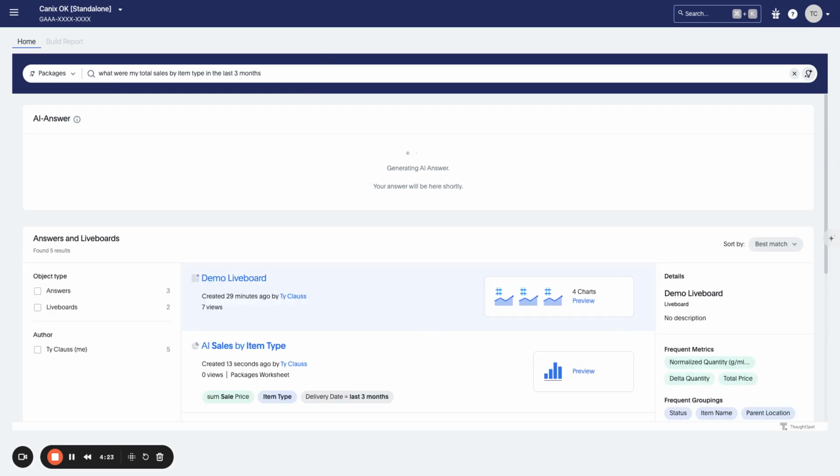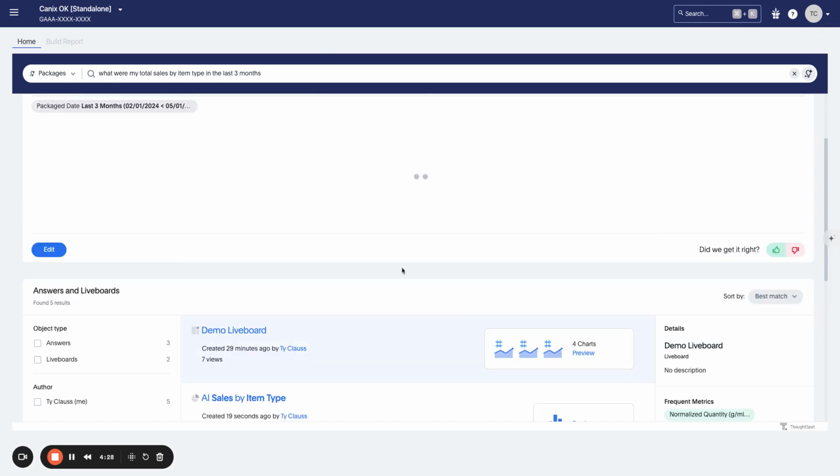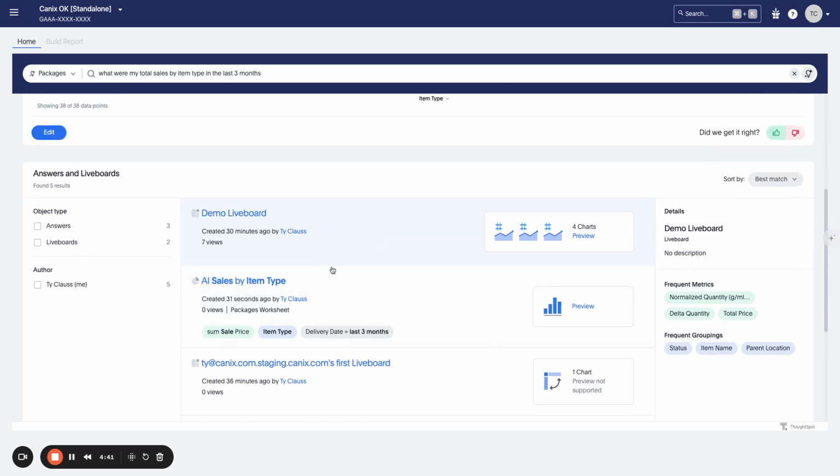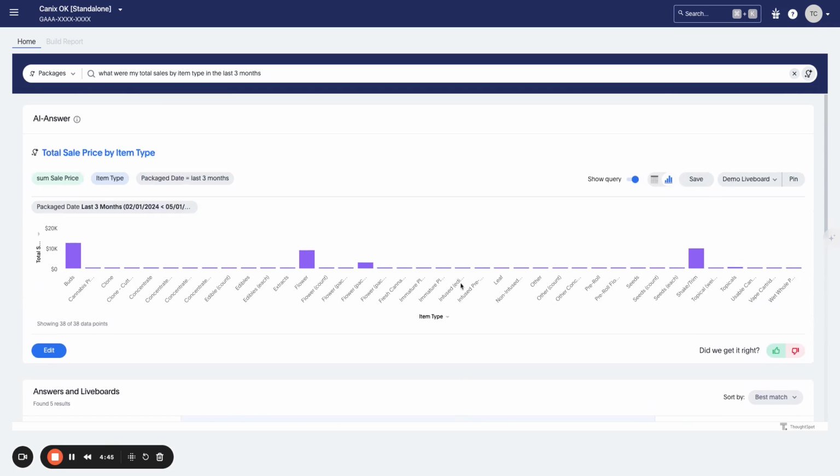So you can notice a couple things here. Down below in the search results, I do have that answer that we just took from the AI and edited. So now that that's created, when I search this, I am going to get that back as an answer in this bottom section here that returns existing answers and live boards. But you'll also notice that the AI did not learn its lesson because we asked the same question and it's giving us package date again.